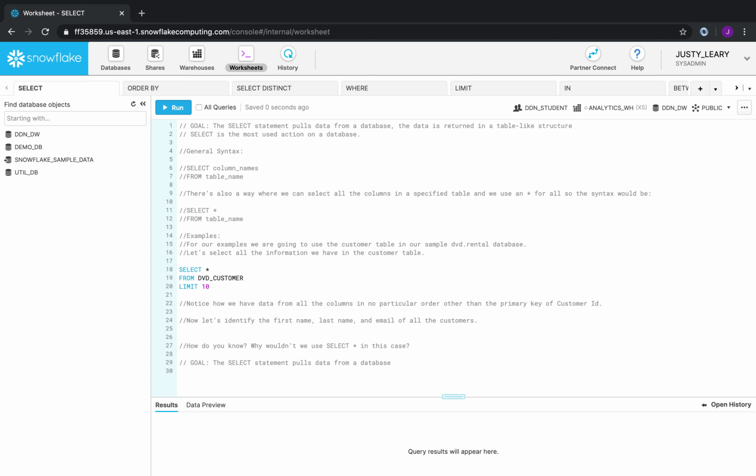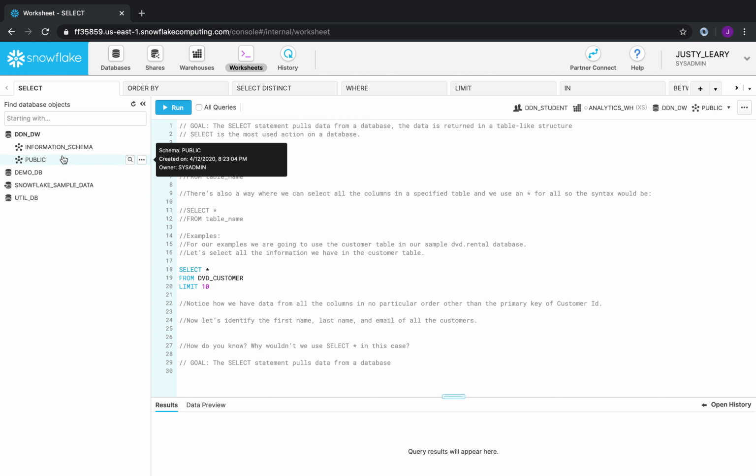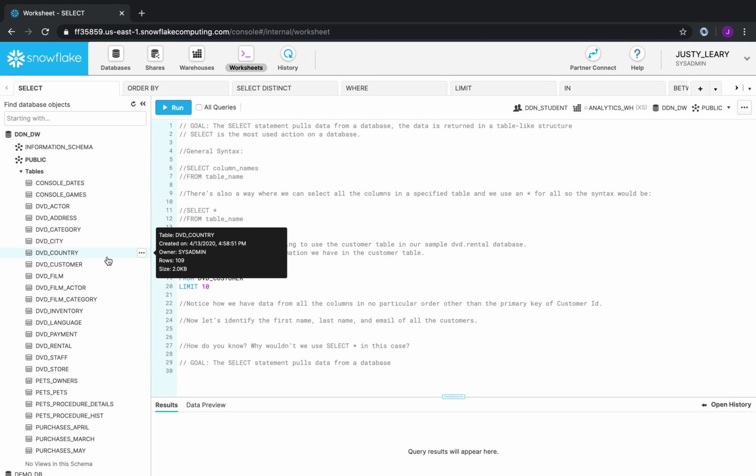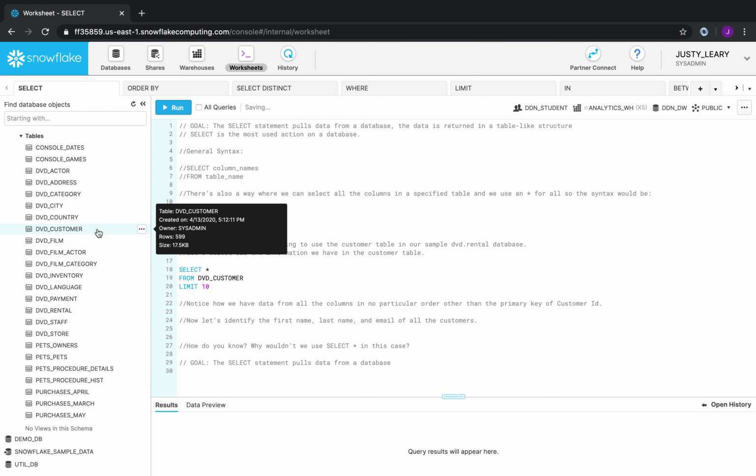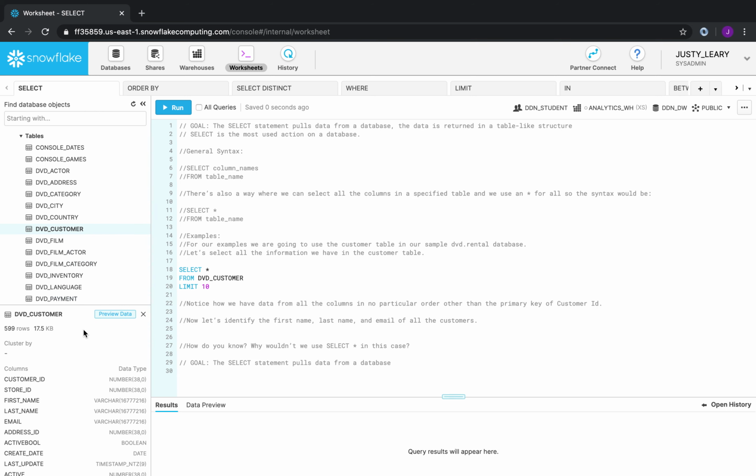So you might be asking or thinking, well, how did you know that it was a DVD customer table? Well, if I'm looking on the left here is where our database objects are, and I click on the public schema, this is going to bring up all of our tables. I'm very familiar with the DVD rental database. You may not be, but I do think that you should look through and identify what tables we have and just think about what columns go in what tables.